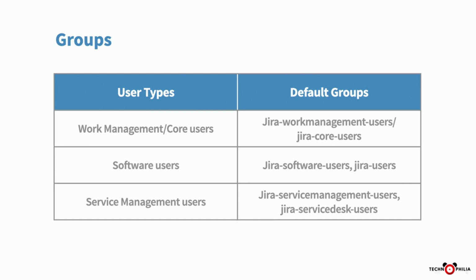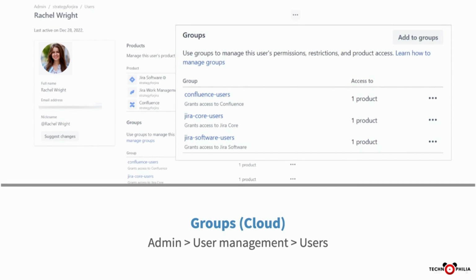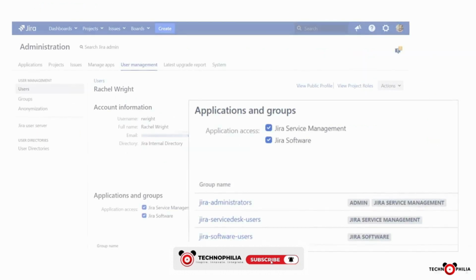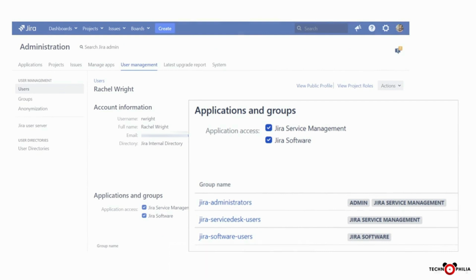At the bottom of a user's profile page is the Groups area. This user inherits all permissions granted to people in the groups shown. Here's a user profile page in Server and Data Center. This user also has access to multiple applications, and admin permissions are granted by membership in the Jira Administrators group.